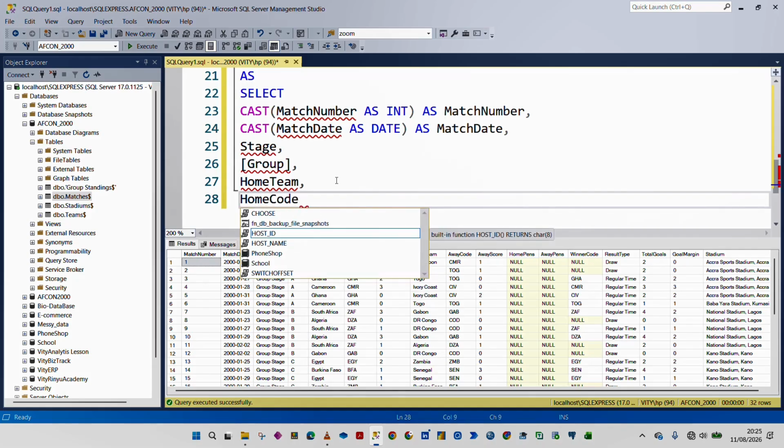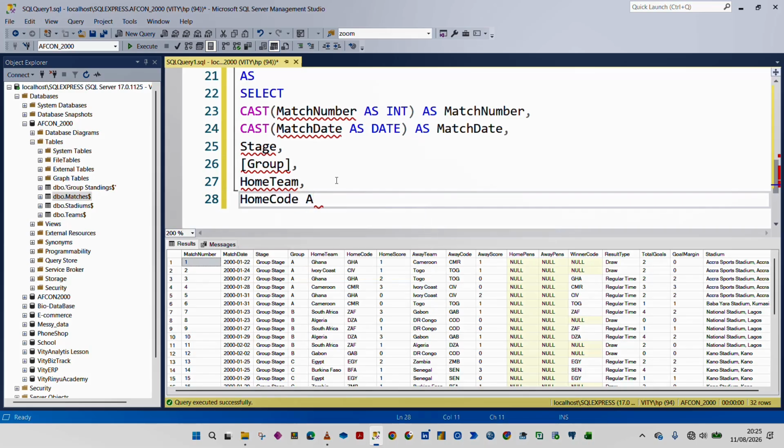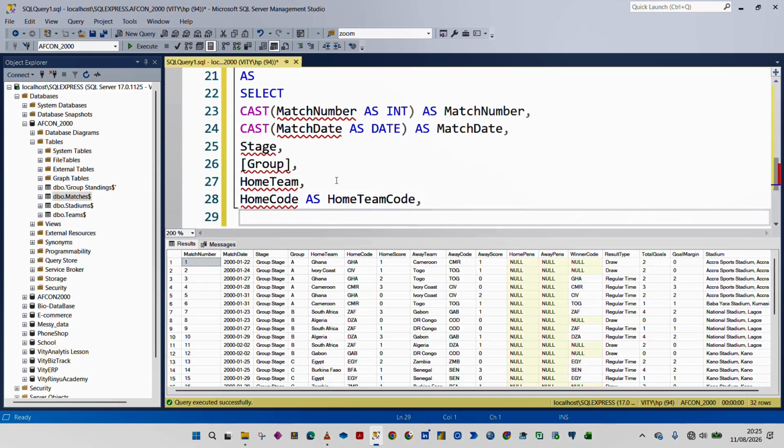home team code. We want to call it home team code. That is the name we want to see in our view. Home team code. And then we equally want to use cast here. And then this should be home score.